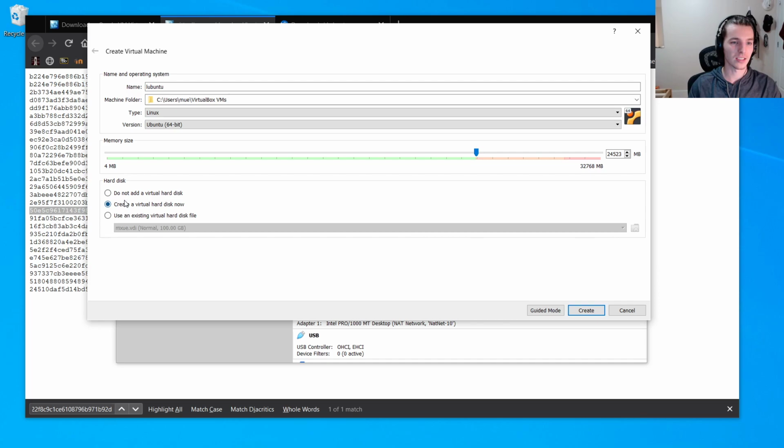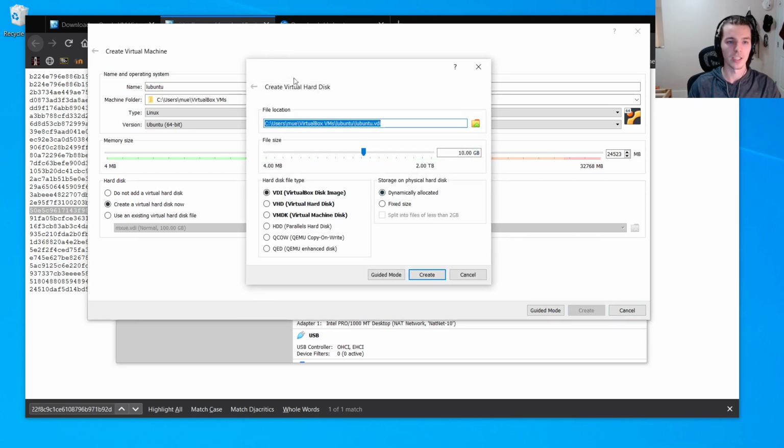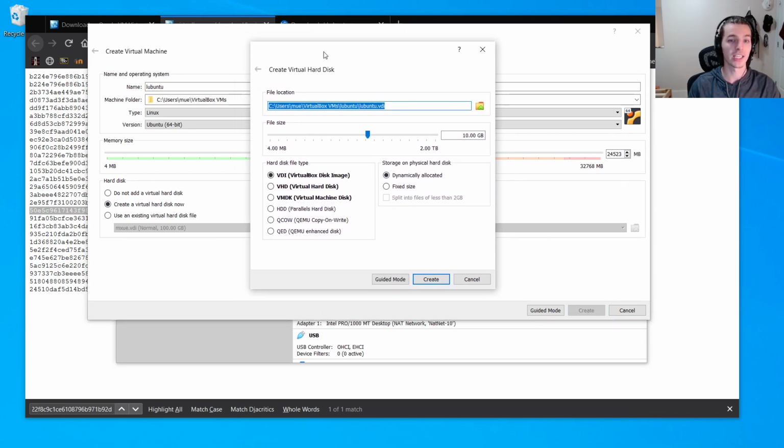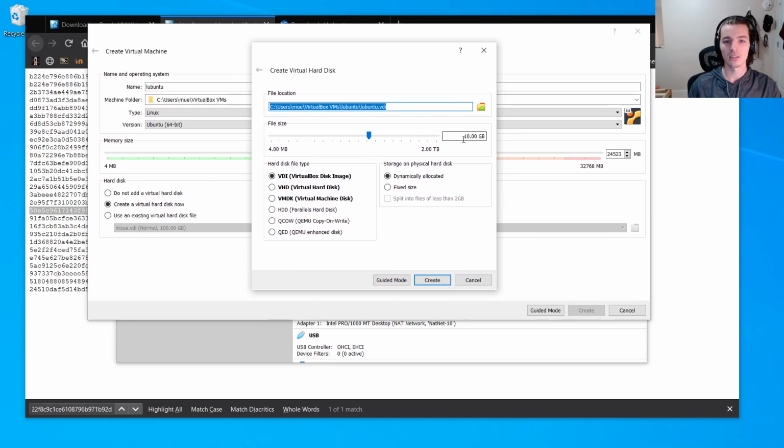So now for the hard disk part, you can just create a virtual hard disk. If you're importing old virtual machines that have saved stuff, that's where you play around with this, but for us, we don't need to bother with that. This menu will pop up for creating the hard disk. I like to give 20 gigabytes. You can actually give any arbitrarily sized amount because they're dynamically allocated.